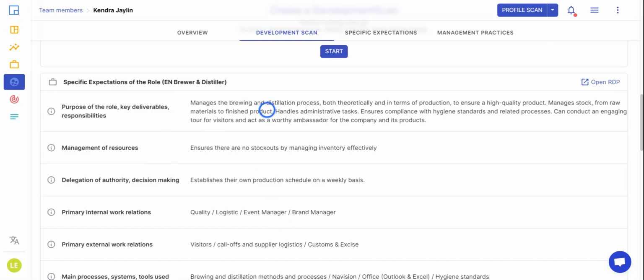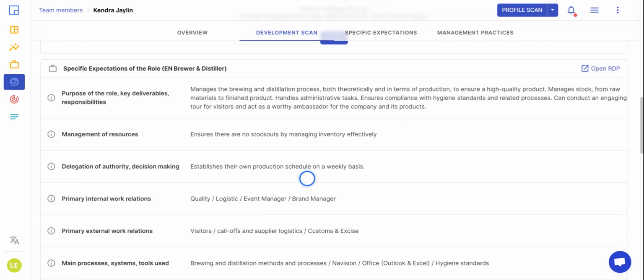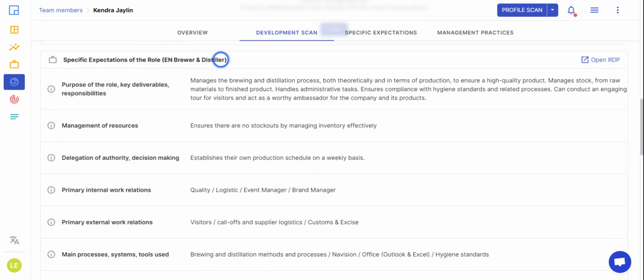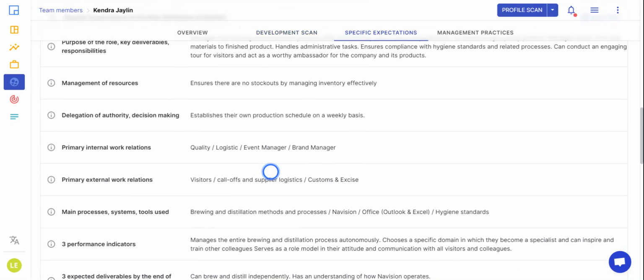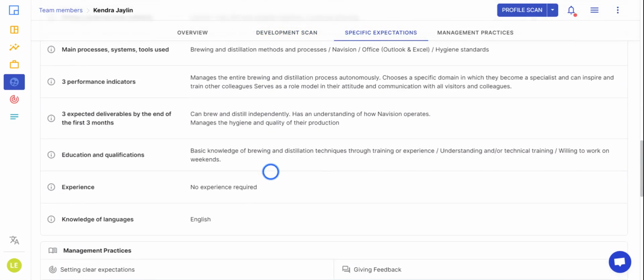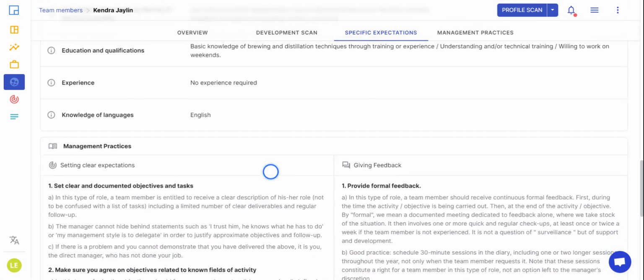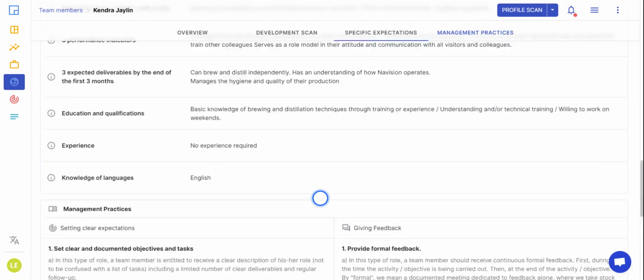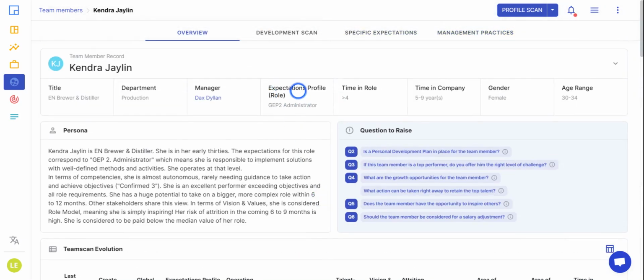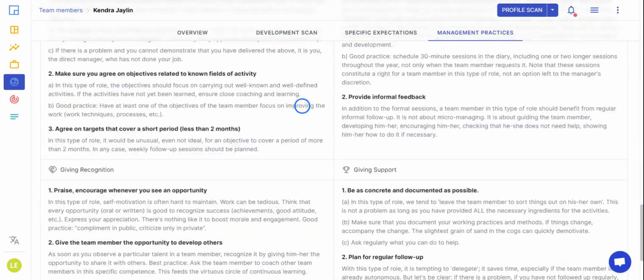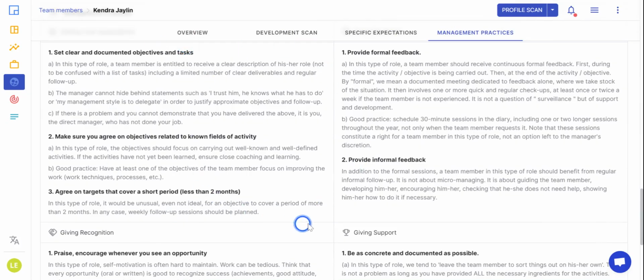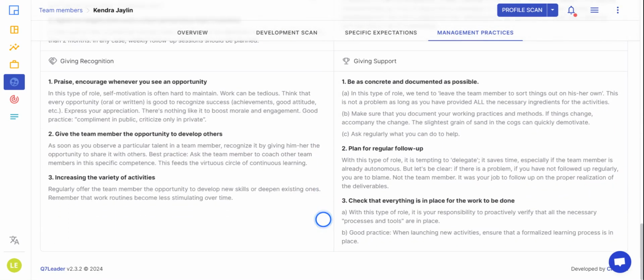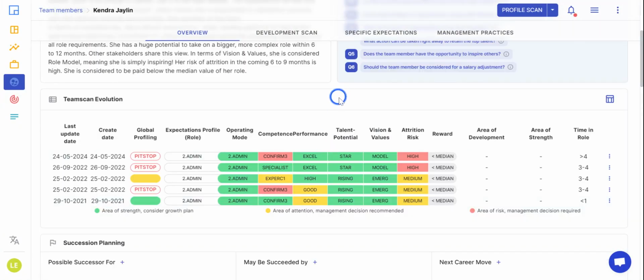Here I can see the specific expectations for the role of Kendra. In this case, it's brewer and distiller. So I can consult all the definitions that are linked to a brewer and distiller role. And at the bottom, I will find the management practices that are linked to the role of my team member. So in this case, Kendra is an administrator, so my management practices will give me some ideas on how to best manage a team member that is in the administrator role profile. I need to create a new team scan.